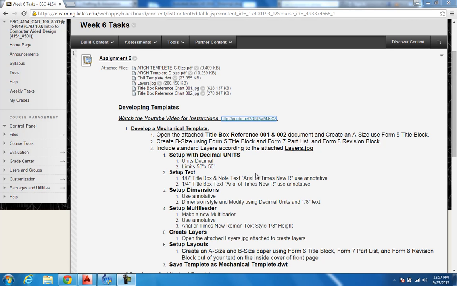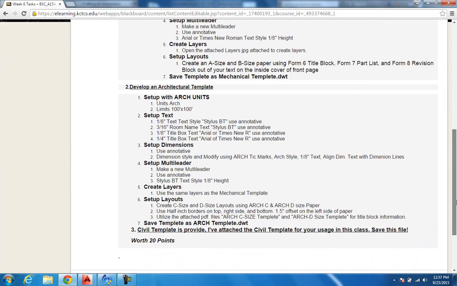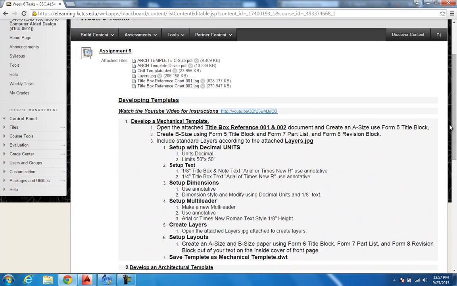Now, in the Blackboard week 6 task list, if you look at it, we're going to develop a mechanical template, and we're also going to develop an architectural template. I already uploaded a civil template that's already done, so the only thing you've got to do is save that onto your files and utilize that whenever we do our civil project. So I made you one there.